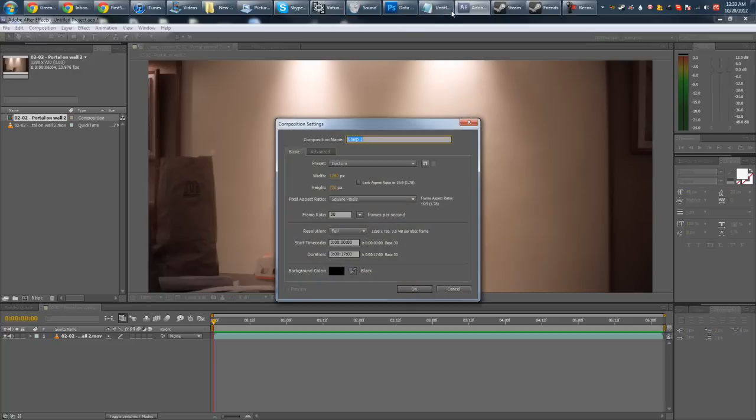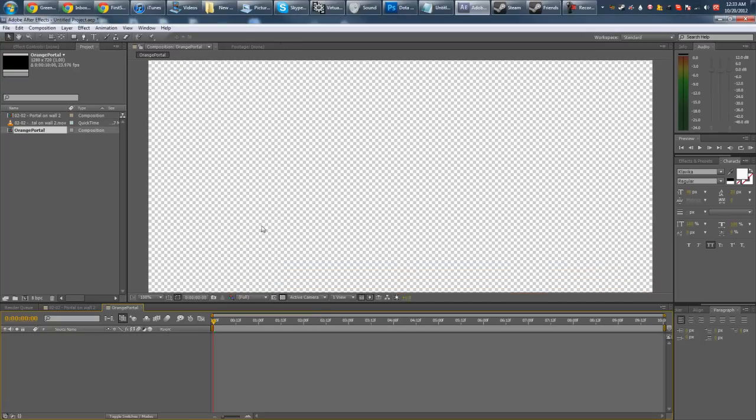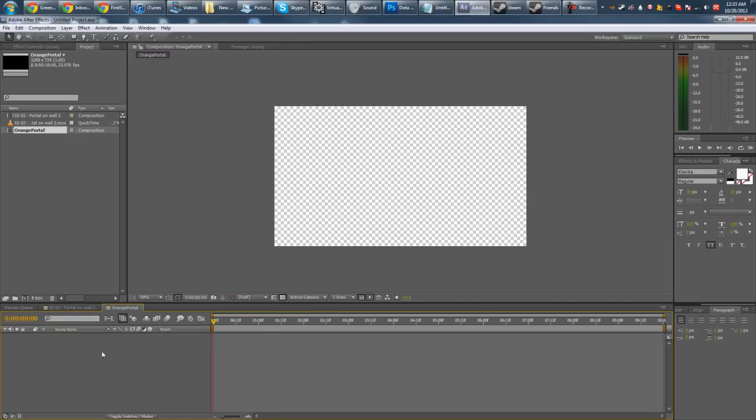I'll create a new composition. We'll just name this Orange Portal. Use whatever settings you want; I'm just using my usual settings. Just make it 10 seconds long. You basically want to make it as long as the clip that you're editing the portals into. So if your clip is 10 seconds, you want it to be around 10 seconds or more. Anyway, let's go.